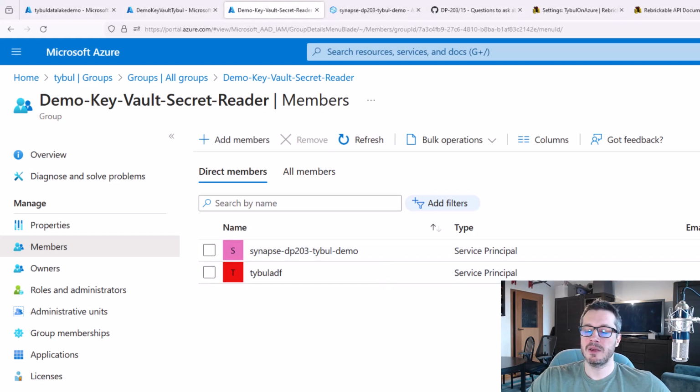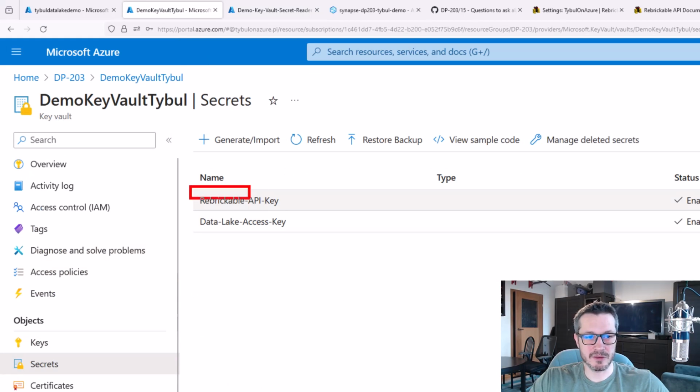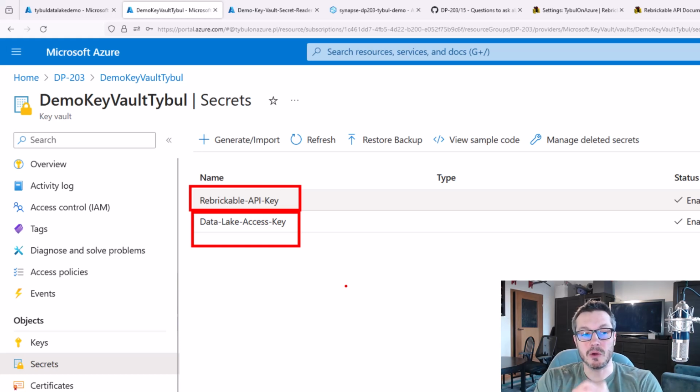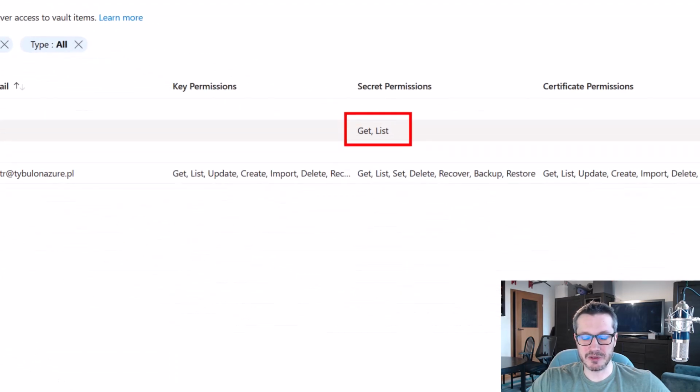So right now Synapse will be able to connect to my key vault and grab all secrets. So not only this Rebrickable API key, but also this data lake access key. And that's the drawback of using access policies, because those get and list permissions apply to every secret. We cannot be more granular, at least not in this mode. But for this demo, it should be fine.